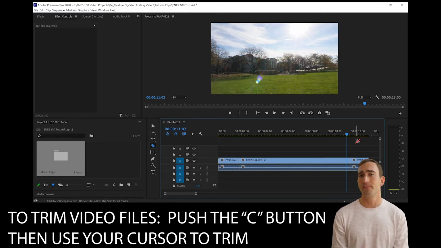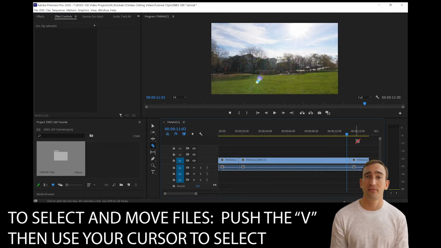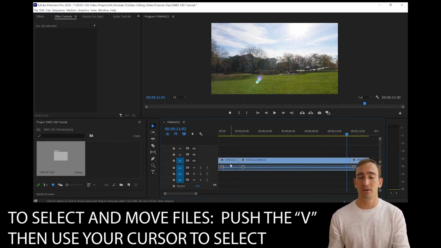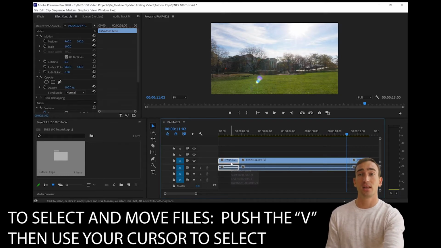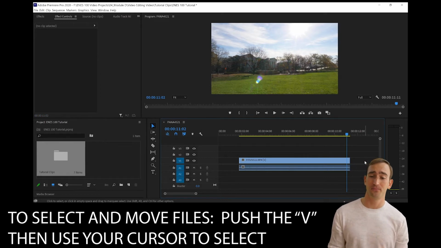And how do I get rid of them? Well, the third and very important key on your keyboard you next need to learn about is the letter V. This allows you to select video files as well as audio files, pictures, and other things that you put into the timeline. So what you'll do is click V, and you'll see that the cut little razor goes away and you've got back to a mouse cursor. Now I can click the first video file that I have in my timeline and click delete. And I can click the final one and also click delete.